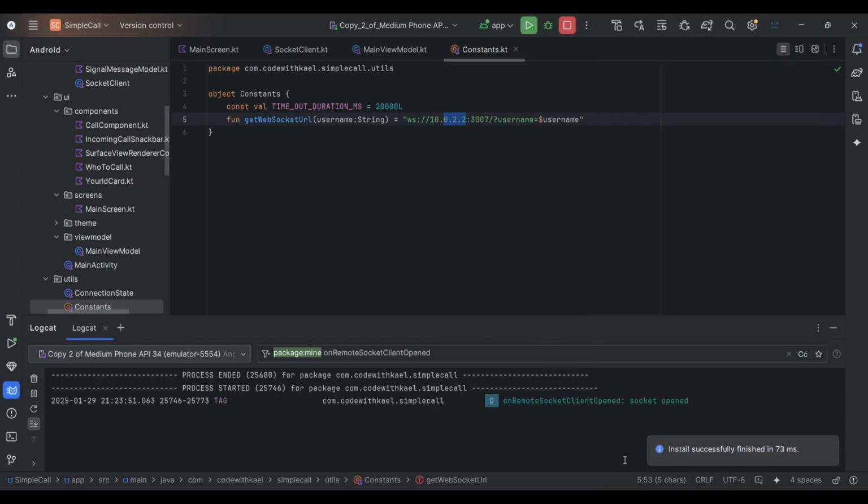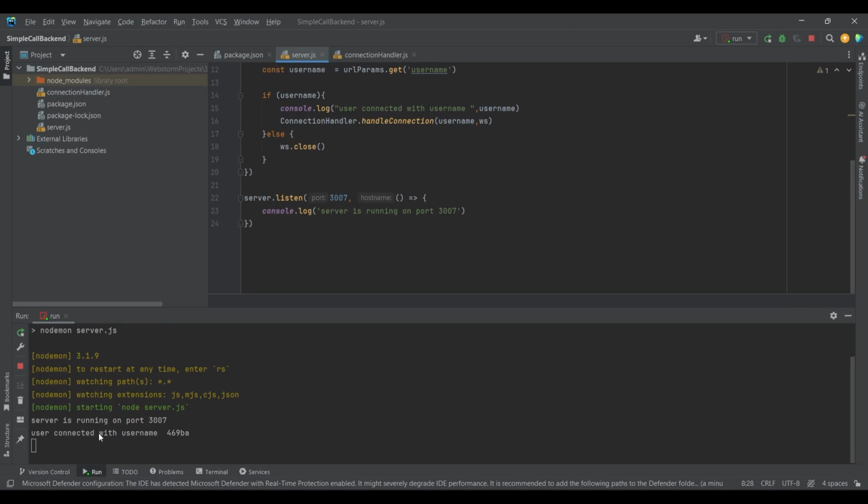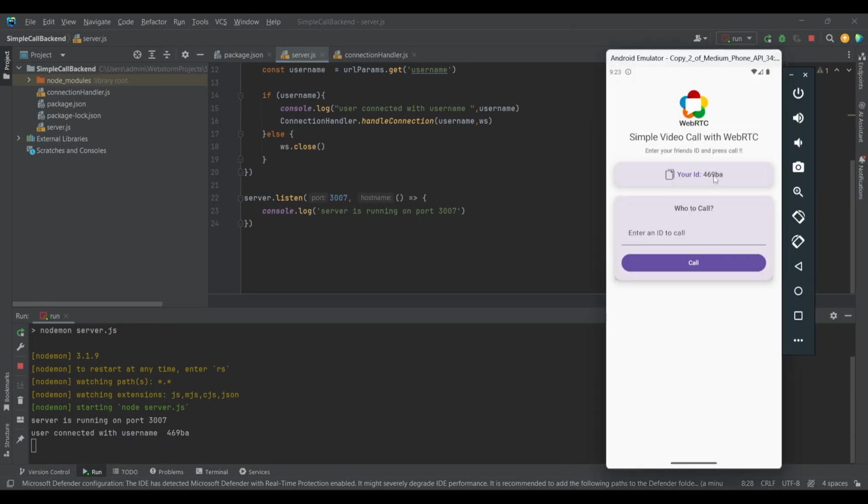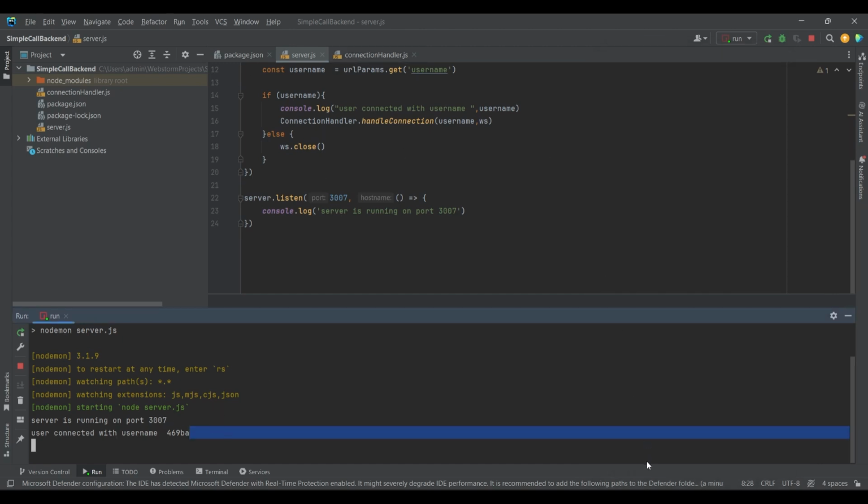You can see the socket is opened, and if we check inside our backend, our username is connected like this. And here it's the same username with the connected user inside our backend.